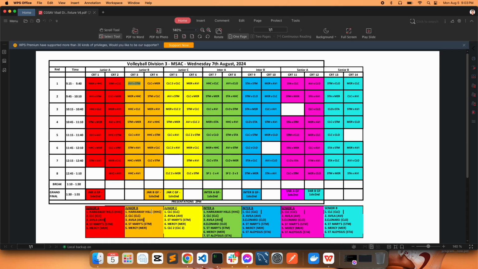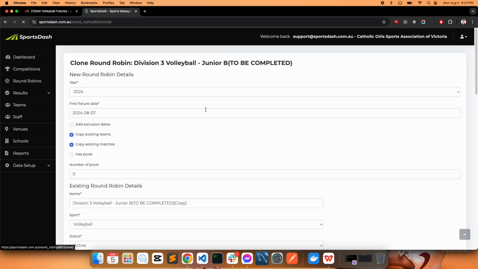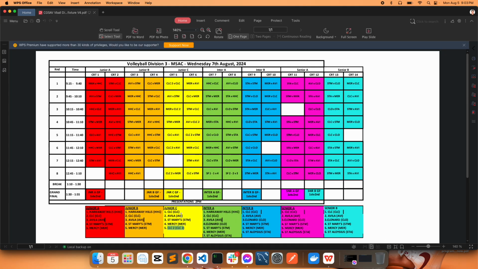Also, to make it easier to create another one, what if they have the same number of teams but not the same teams? Like there's another team which was lost here. See, Harkaway Hills is gone in this Junior C. You can still make use of the clone round robin fixture. You just uncheck copy existing teams and copy existing matches, because they're different now.